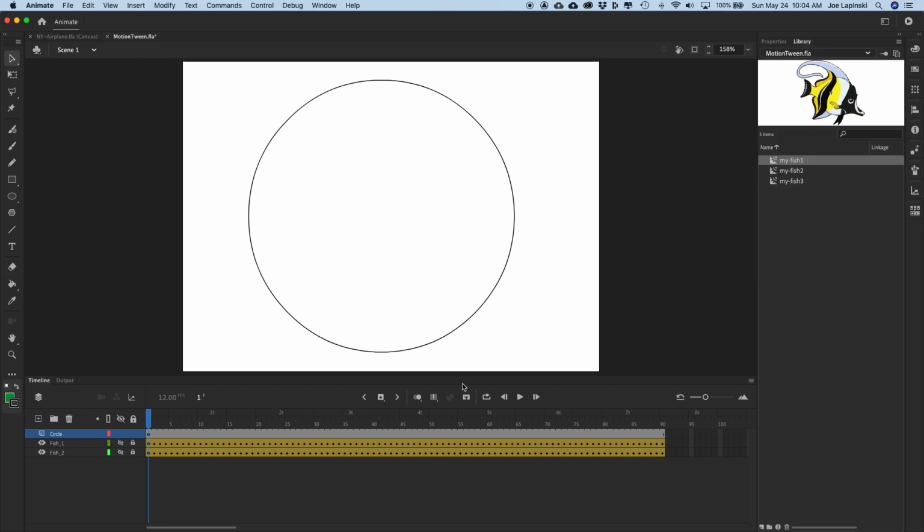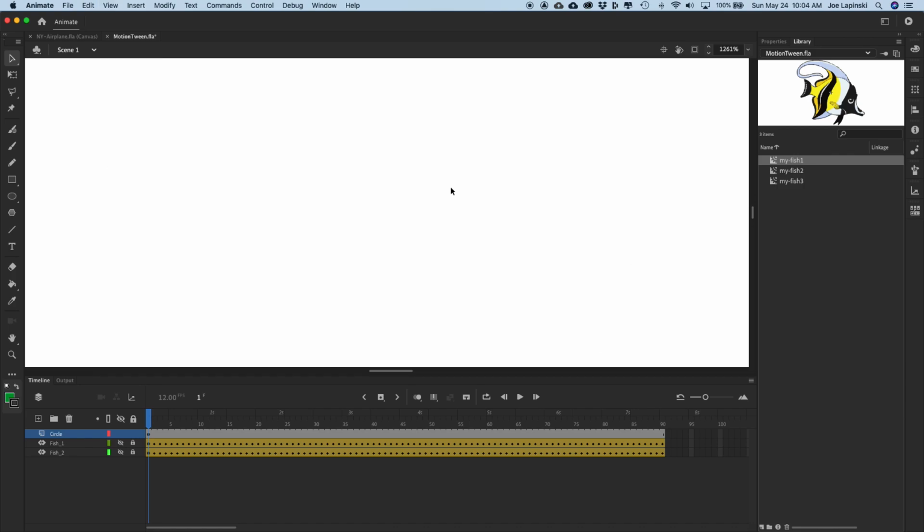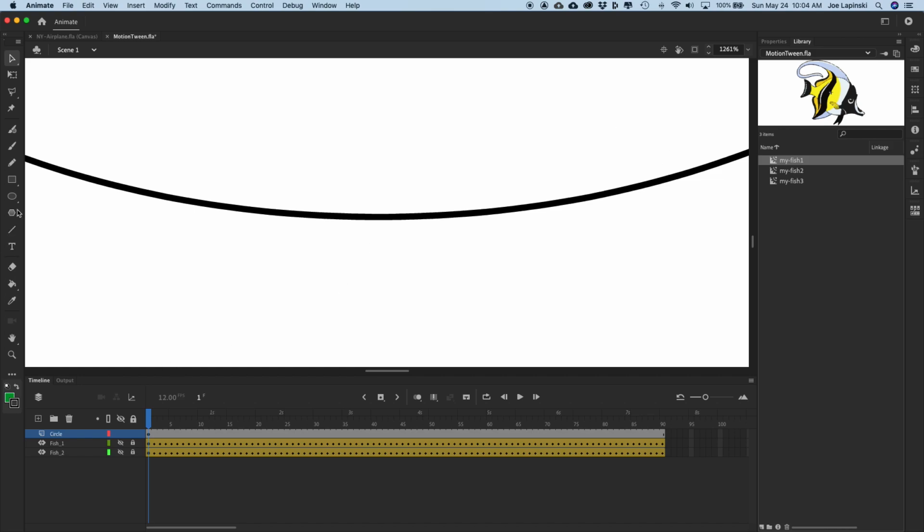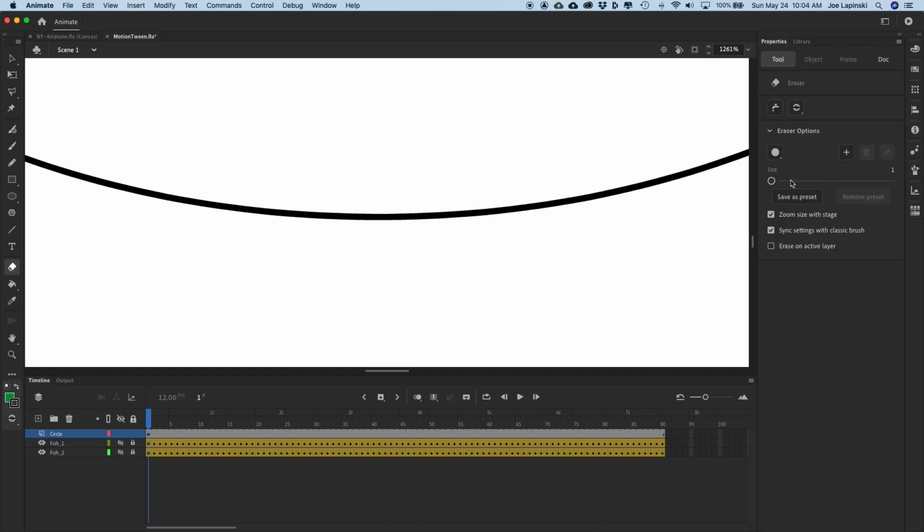Okay, so to create this break point, which will create a start point and an end point for our path, I'm just going to zoom in a little bit here. We're going to add it to the bottom of our circle. So turn on your eraser tool, and in your properties panel, you'll see your eraser options. So let's choose a size. I'm going to choose 5 pixels. That should be enough to create our endpoint.